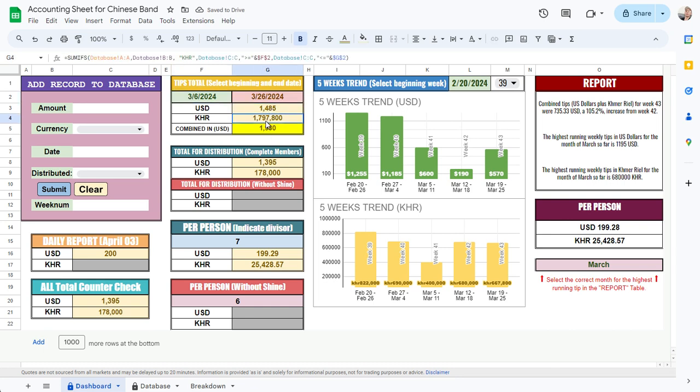So that's it. And right below is the current total of undistributed tips which are pending distribution, and right below it is the per person share. This tracker can change depending on the indicated divisor, which means the number of people sharing the pool of tips. So you can indicate the divisor. For example, if you have 8 people in the band who are going to share the tips, its value will change according to the total here.